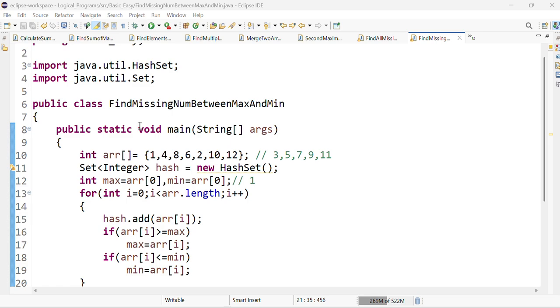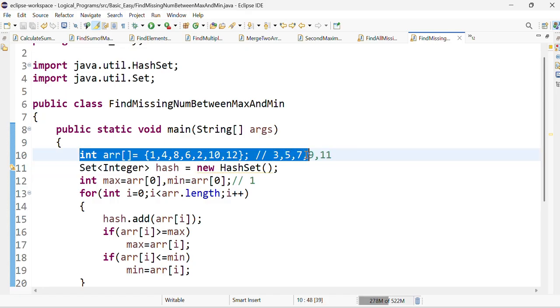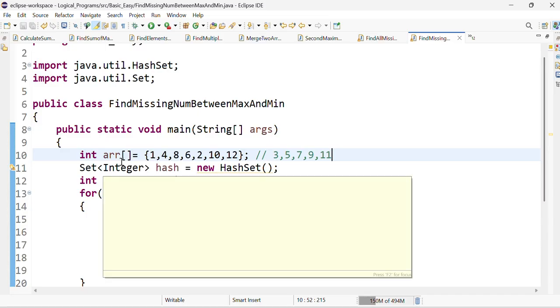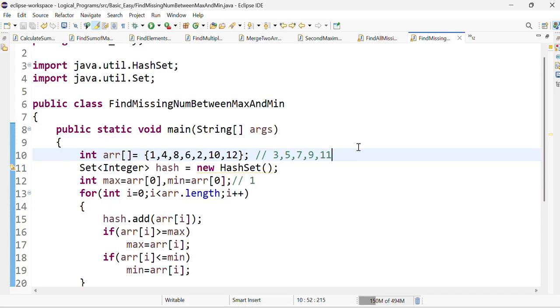The missing numbers from the array. So in this array we want to find the missing numbers between the minimum number and the maximum number. What is the minimum number here? It's 1 and the maximum number is 12. So we have to find all the missing numbers between the minimum and maximum numbers.